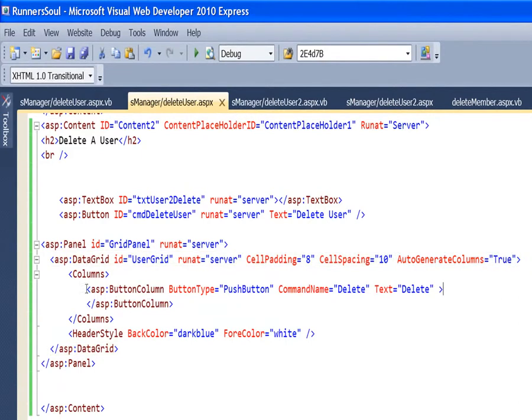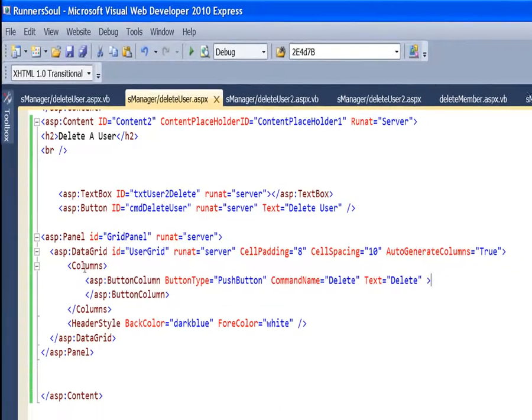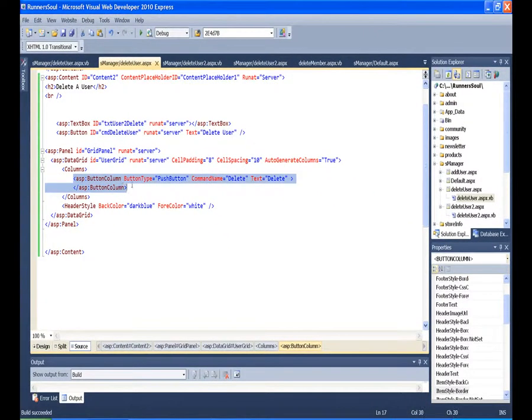Oh, and let me just point out one other thing. We also have this columns column section where we add the button. That's the delete button that shows up on the left hand of that grid view.